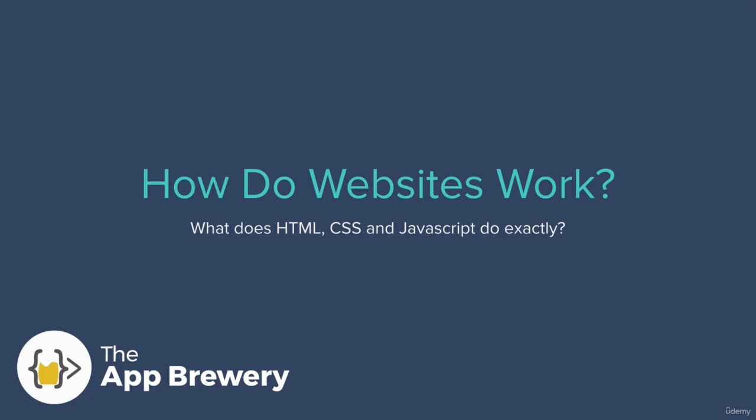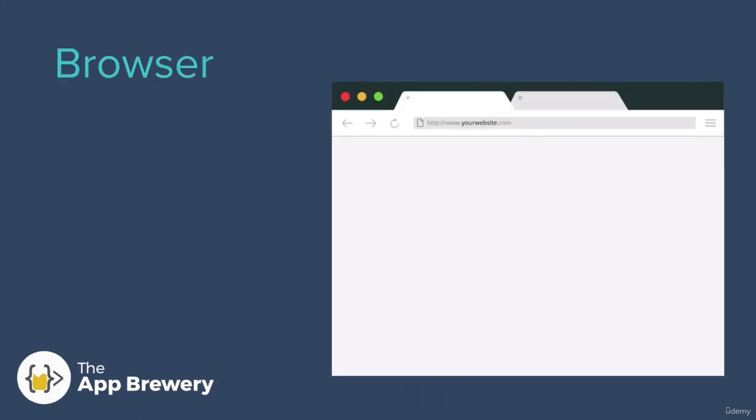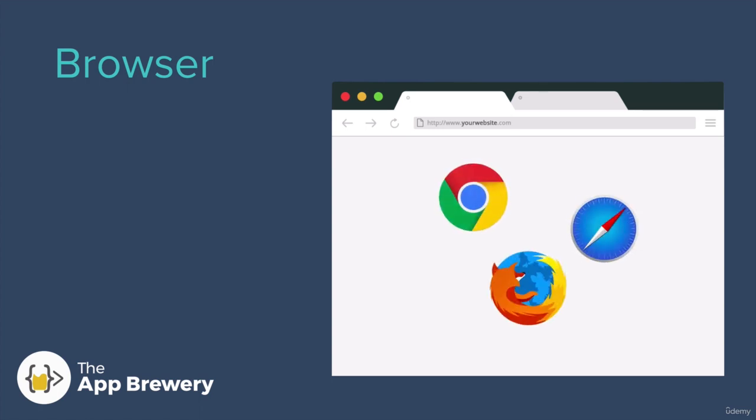Now that we've spoken about how the internet works, in this episode, I want to talk about how exactly websites work. What exactly do HTML, CSS, and JavaScript do? In order to access a web page, we all know that you need a browser, right? And that can be Chrome, Safari, Firefox, whatever is your favorite one.